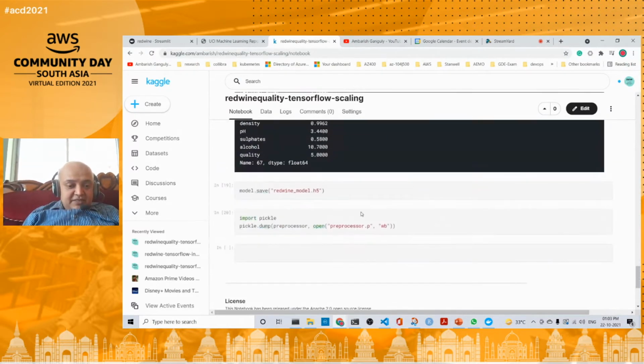We are saving this in a file, redwine model.h5, in h5 format. And we are also saving the preprocessor so that we can utilize it. So this is how we are building the model. Maybe this session is too short to go into the details of the model, but this is how you build a model.